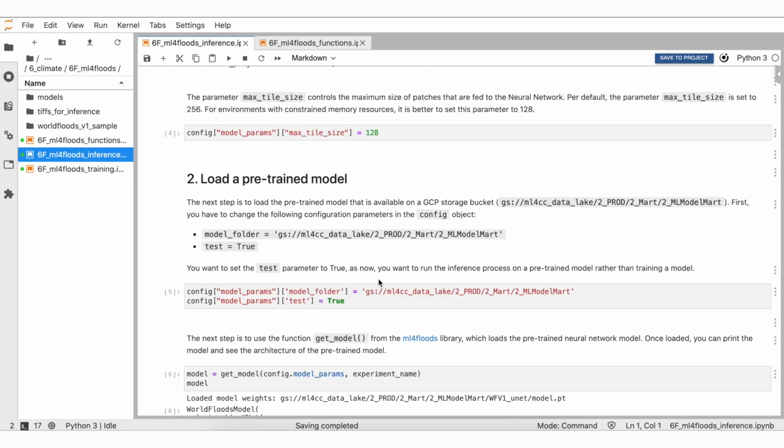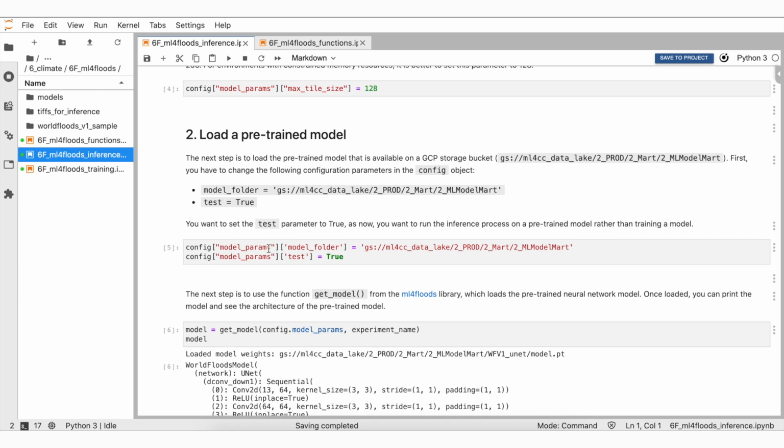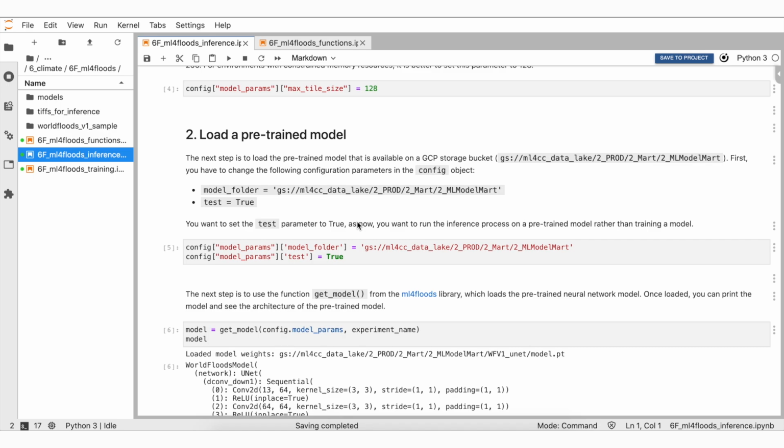The second step is then to load a pre-trained model that is made available as part of the ML4Floods project. So the next step is then to load the pre-trained model that is available on a Google Cloud Platform storage bucket, and we specify the link to the model we are interested in. So we set the model folder in the configuration file, and now we have to set the parameter test under the model params group to true, because now we are not interested in training a model, but we are interested in running the inference process, so in testing a pre-trained model and predicting with the pre-trained model. And this is why we have to set the test parameter to true.